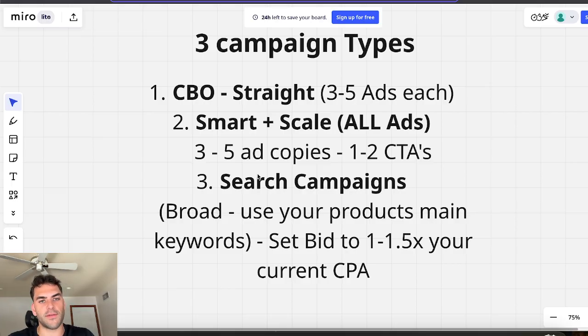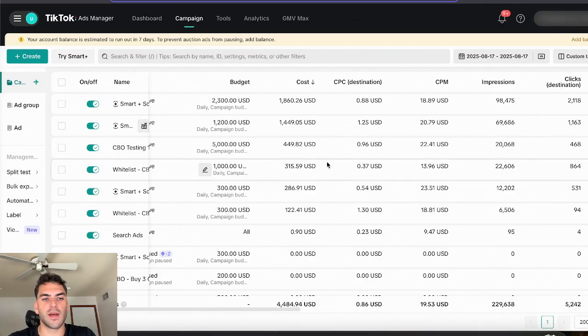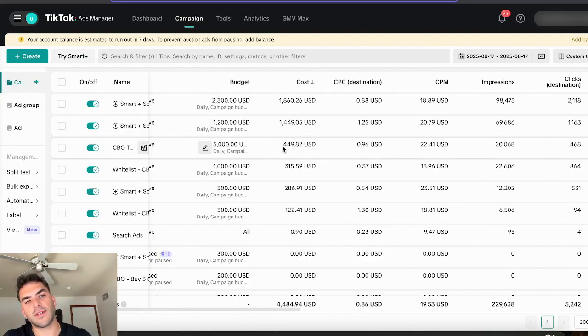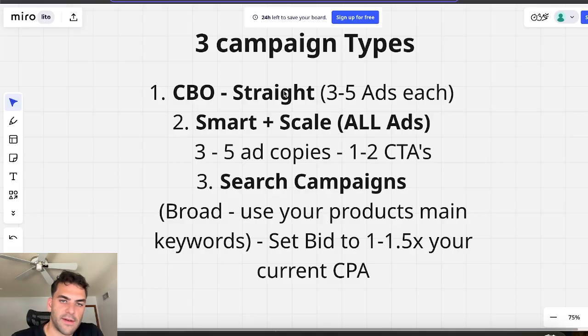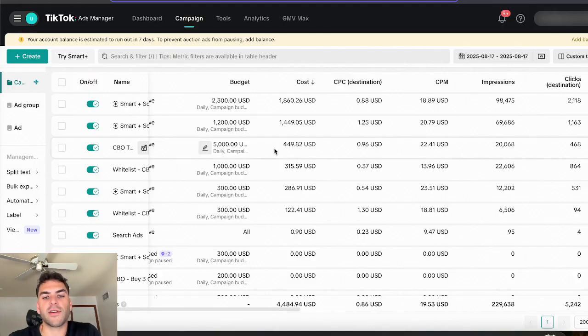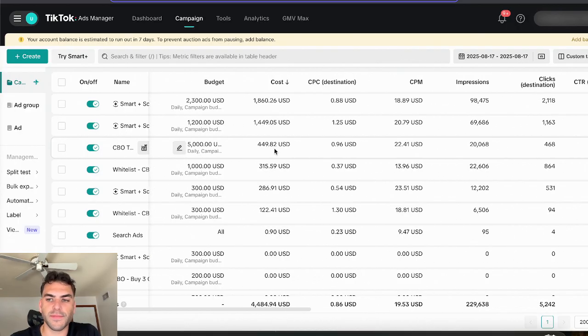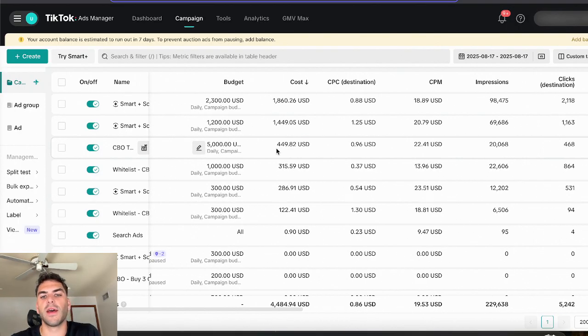Now, I know this was kind of a lot just to show the campaign types, so I'll break it down for you here. We have these 2 smart campaigns that I'm scaling from the CBO testing campaign. So again, I have a CBO straight campaign, 3 to 5 ads each. That's this campaign right here. Right now it's at 5K budget. I'm just ripping this budget today, and I'm surfing this. Now, if I see it's doing well, I'll surf it up. If it's doing worse, I'll surf it down.